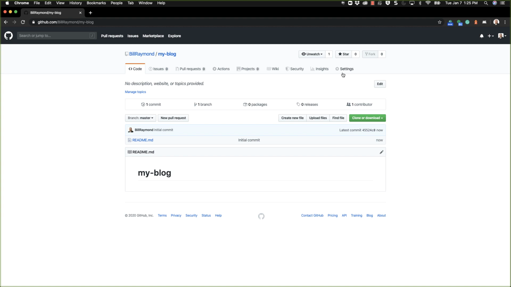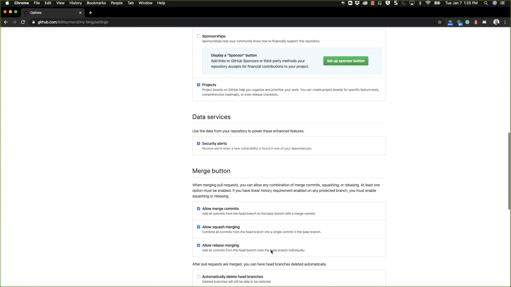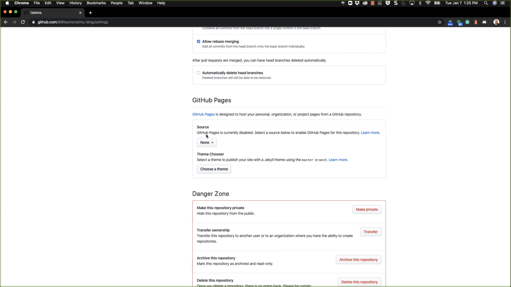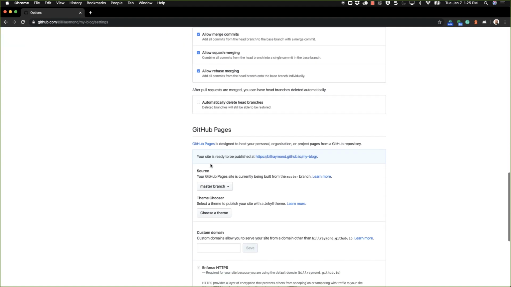And that way I can come in here to Settings and then scroll down and say that my GitHub Pages source is the master branch. And then I can also scroll back down again and copy this URL.